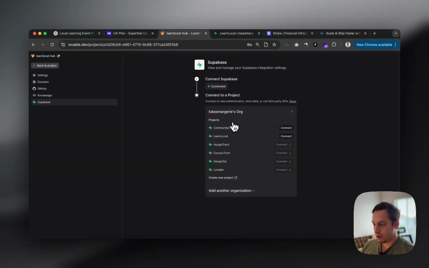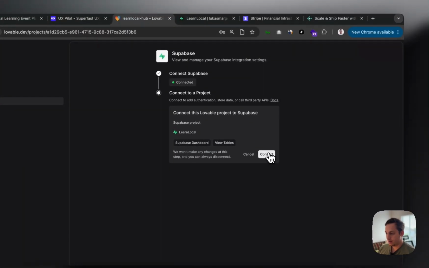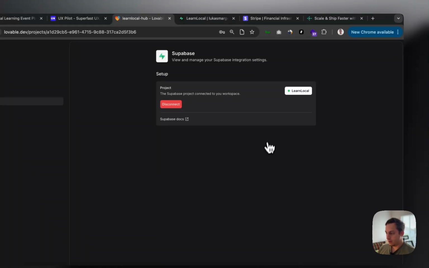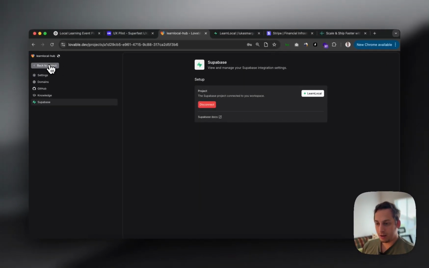So now what we can do is go over here to Supabase, and we can connect the project. So we can connect this. All of these are expired. So we're going to connect this learn local one, connect. And now it's connected. So let's go back to the project.